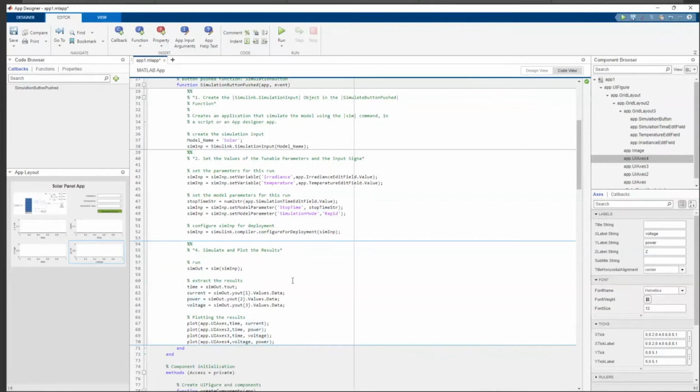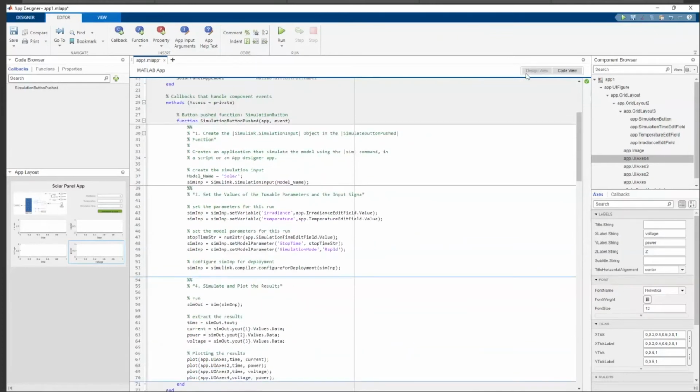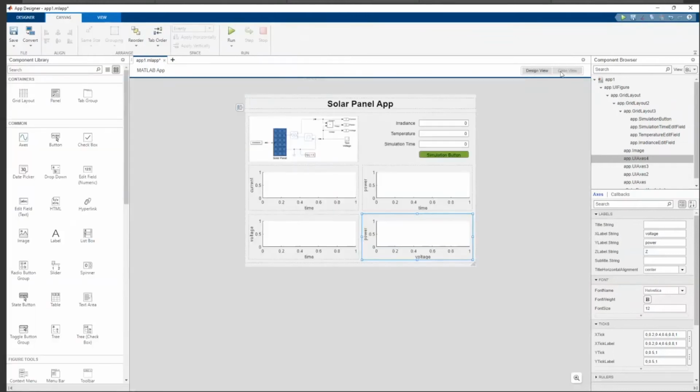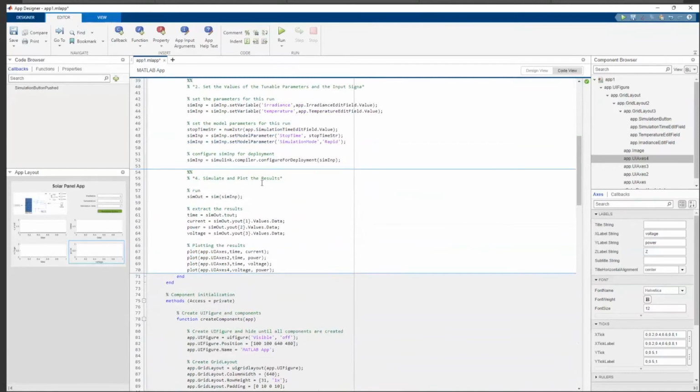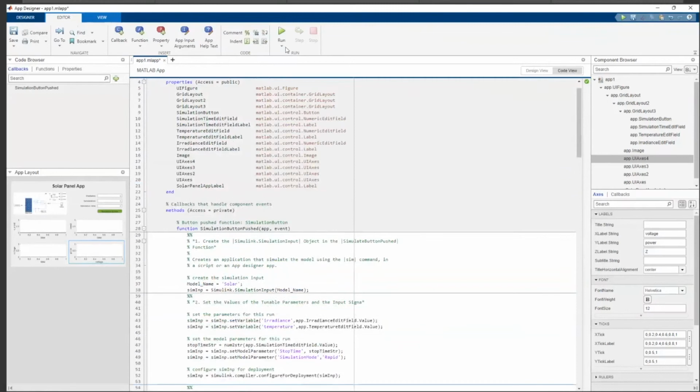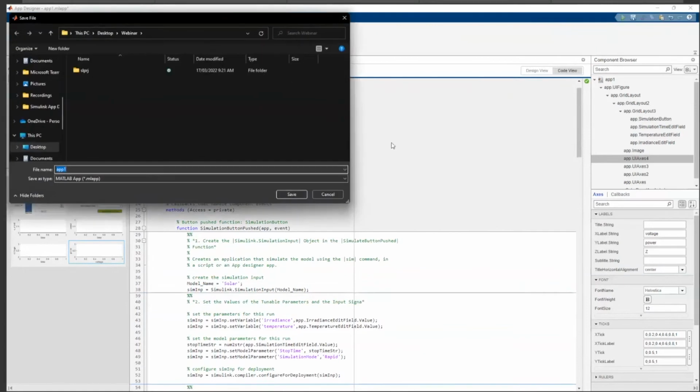Okay, so the app is ready now. We have the GUI, we have the code for the behavior, and also we are using Simulink Compiler. Now let's run and see if this works before we convert to standalone. So I run here. Okay, first we have to save this Solar app.